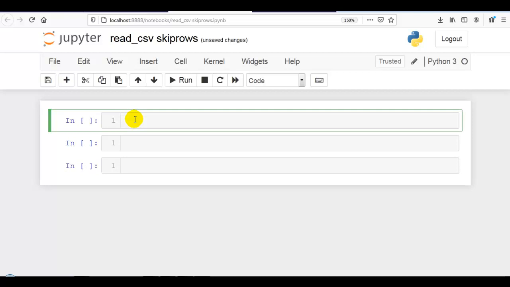Hello coders, in the last video we have seen the nrows parameter of read_csv. In this video I am going to explain the skiprows parameter of read_csv with 5 different examples. So let's get started.